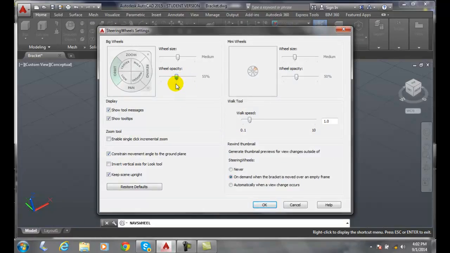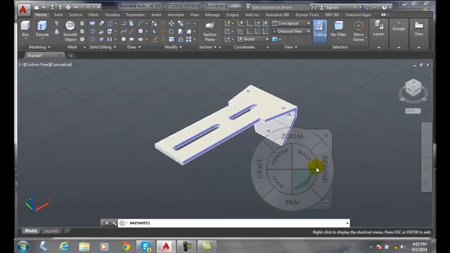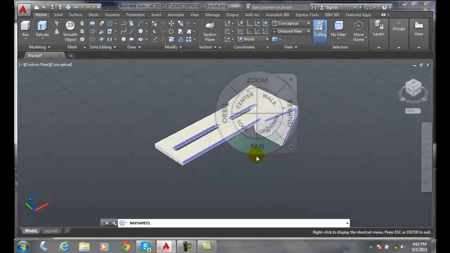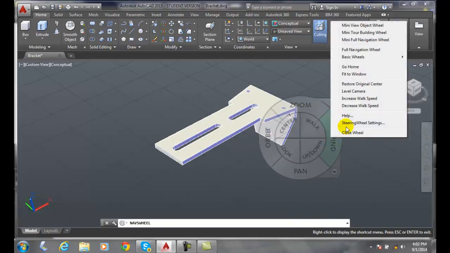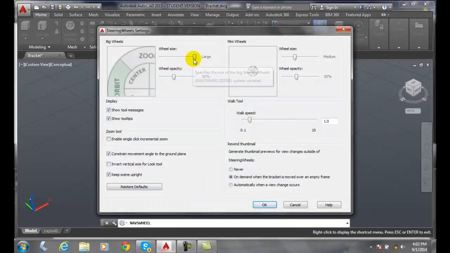And we can change the size. Let's go take a look at my wheel size. I'm going to go to large and say OK. And that's a little big for me. That's kind of annoying covering up my drawing. So I think that's a little bit large even for me.